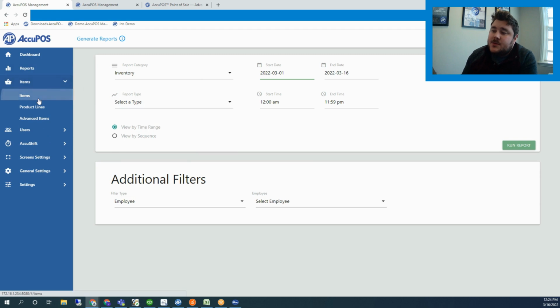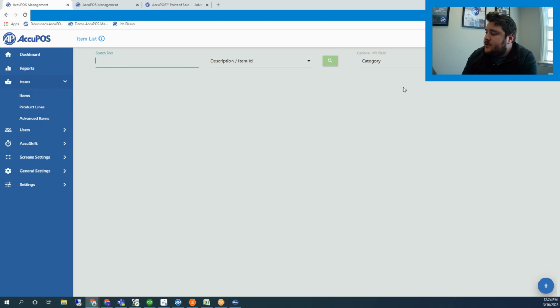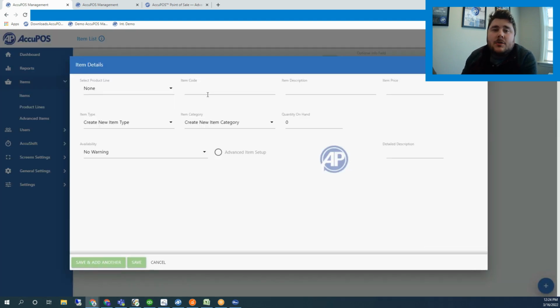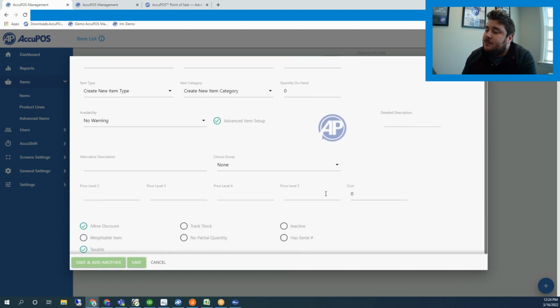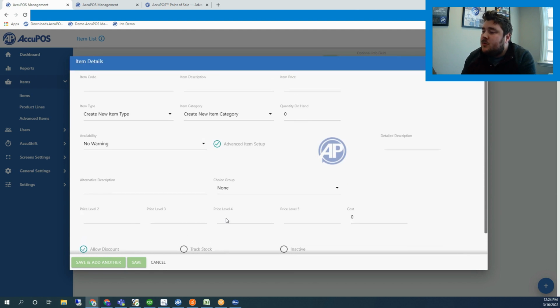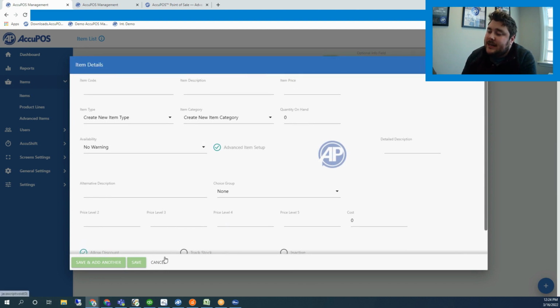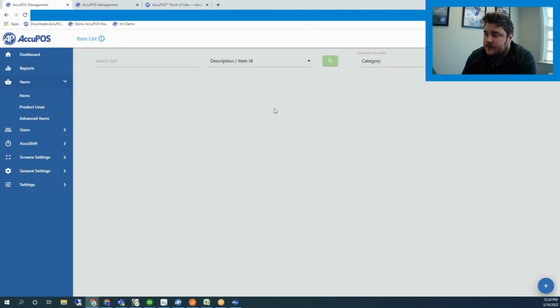Items wise, we do have a full inventory, and I'll show you how to add an item here. If you hit plus in the bottom right corner here, you're going to be able to add an item code, that would be like your UPC item number, an item description, as well as an item price. You're going to be able to adjust what the type is, that category, how much quantity you have on hand. You can even add a picture if you needed to, adding price levels, whether you want that to be tracked for your stocking. You really have an easy way of tracking each of your items.